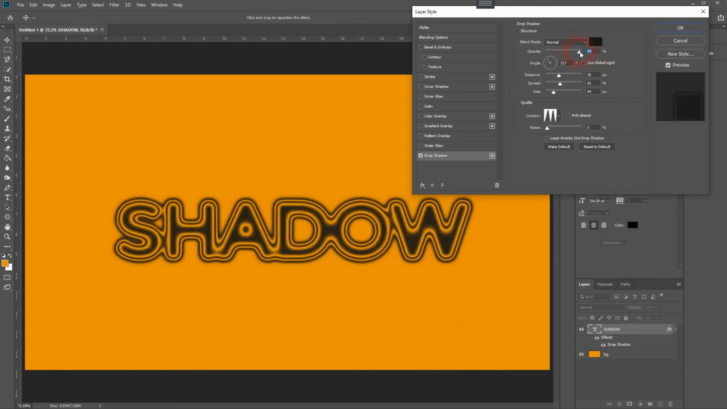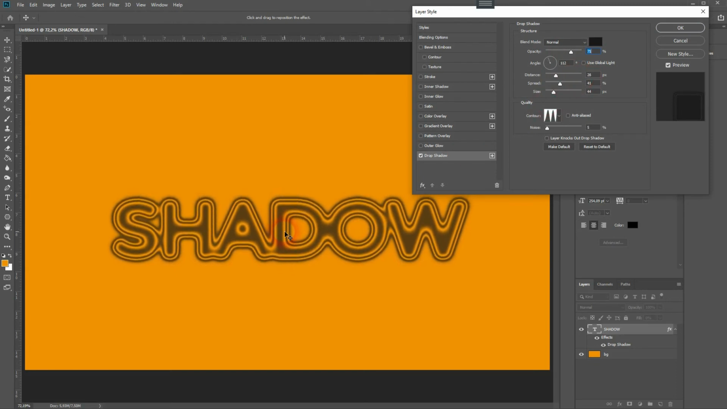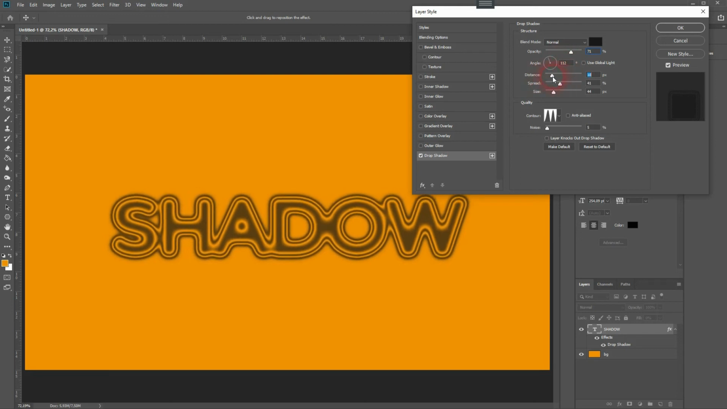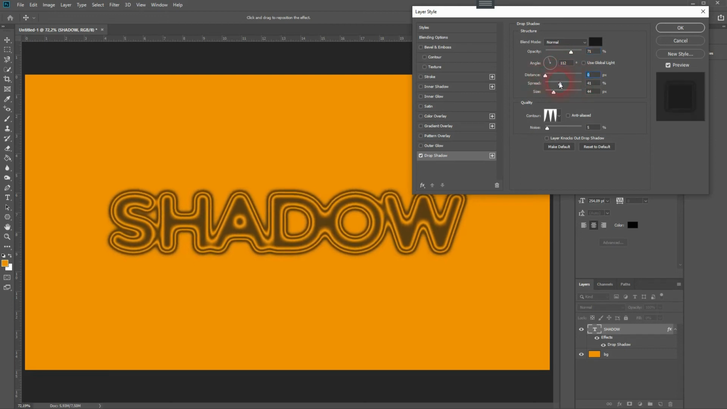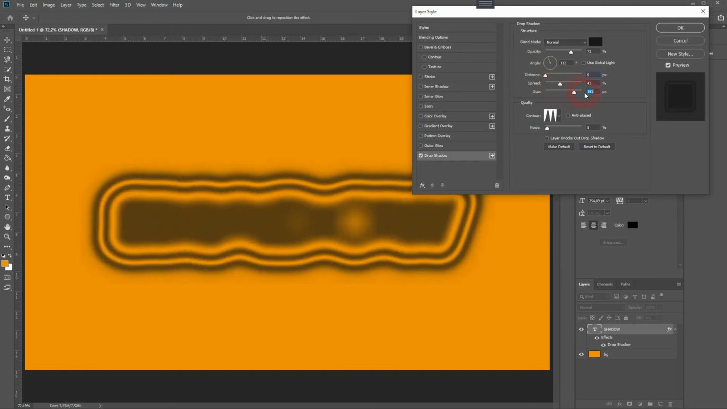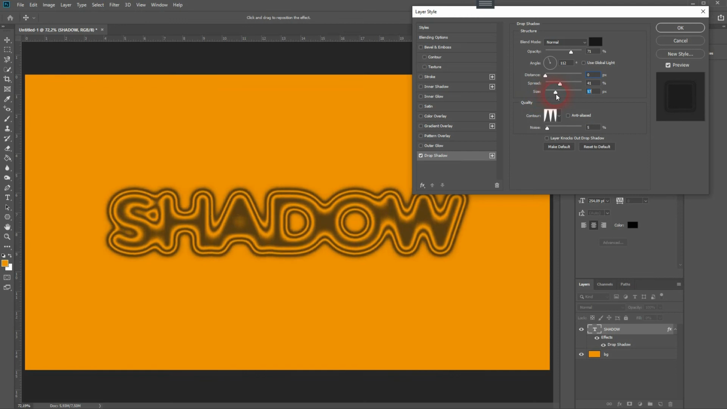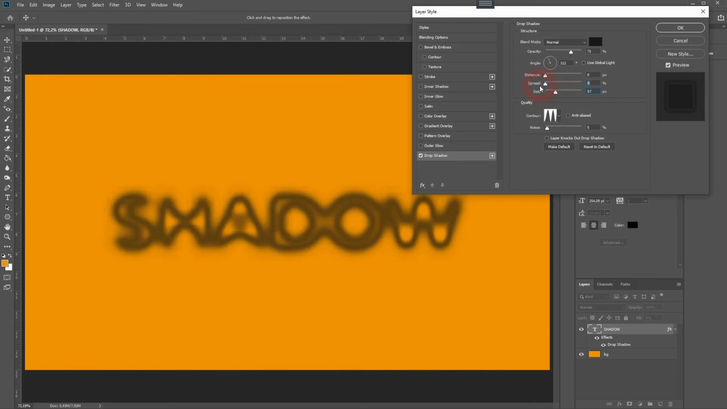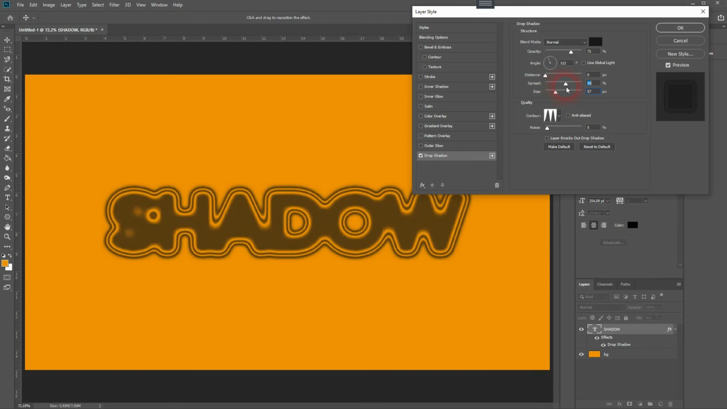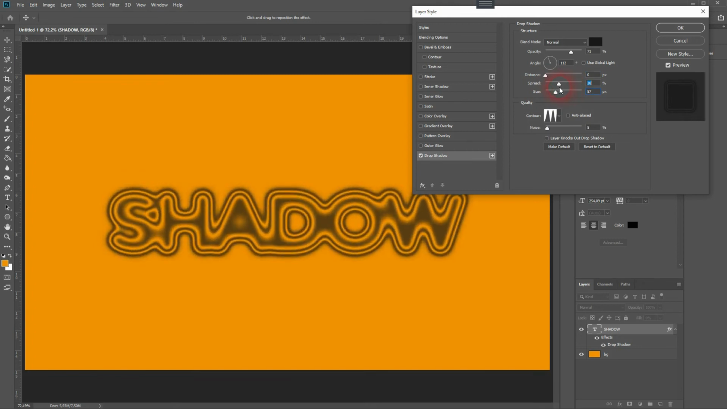For the opacity, I'll use around 70%. The angle and the distance, it just changes the position now of what we've got, as there is no fill on the text anymore, so we don't have to worry about that. But size and spread, this is where the magic happens. Just play around with it until all of the letters flow into each other, but not so much that you can't see them anymore as individual letters.